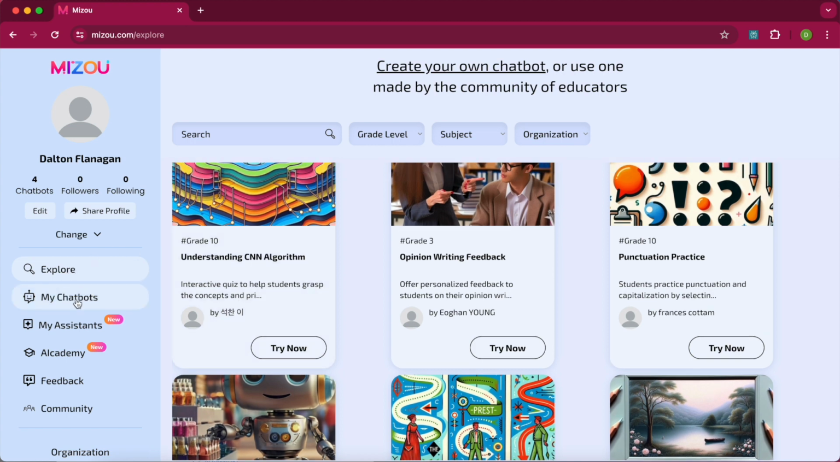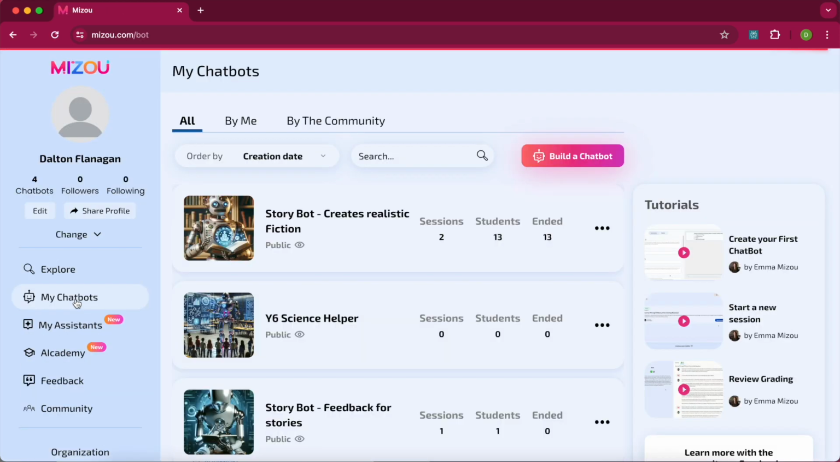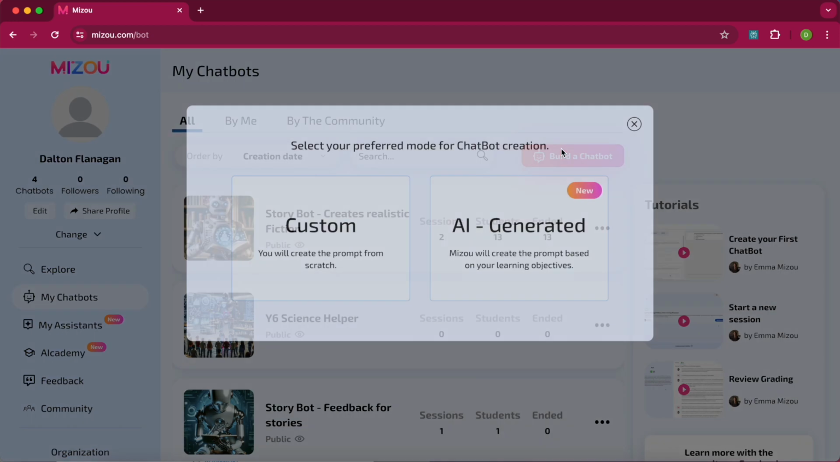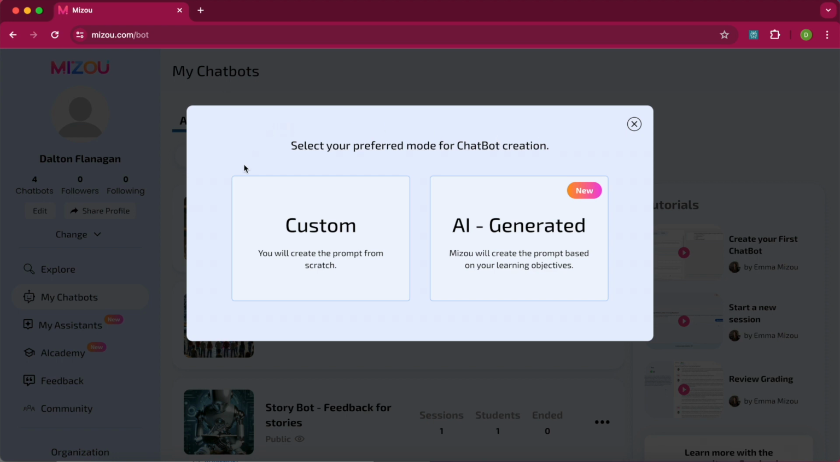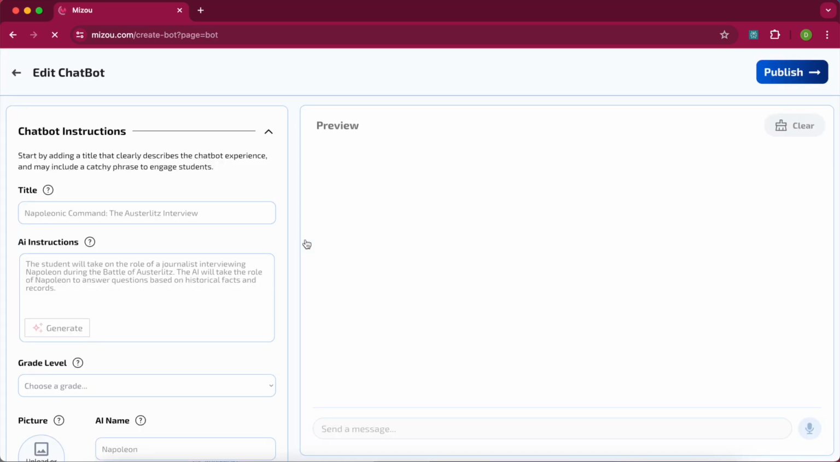And the next one, I'm going to go to My Chatbots. So inside of My Chatbots, one of the examples is to build a chatbot, and that's what I'm going to click on right there. When you click on Build a Chatbot, you get two options. One of them is AI generated, so you can provide the learning objectives, and Mizou can help create the prompt for you. I'm going to click on Custom so we can see how we make the prompt together.